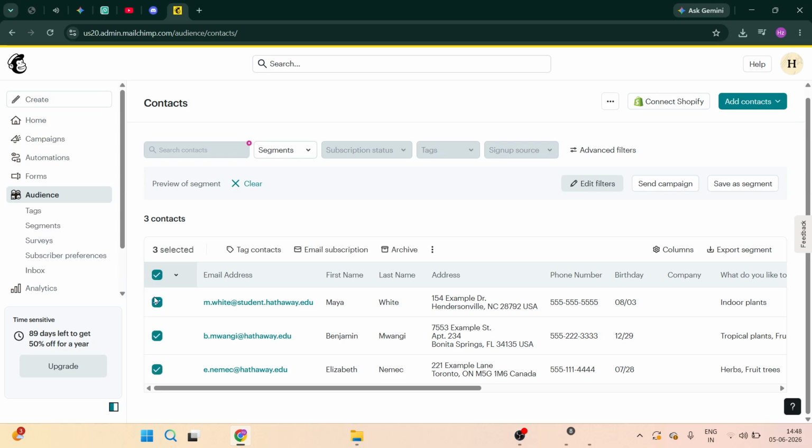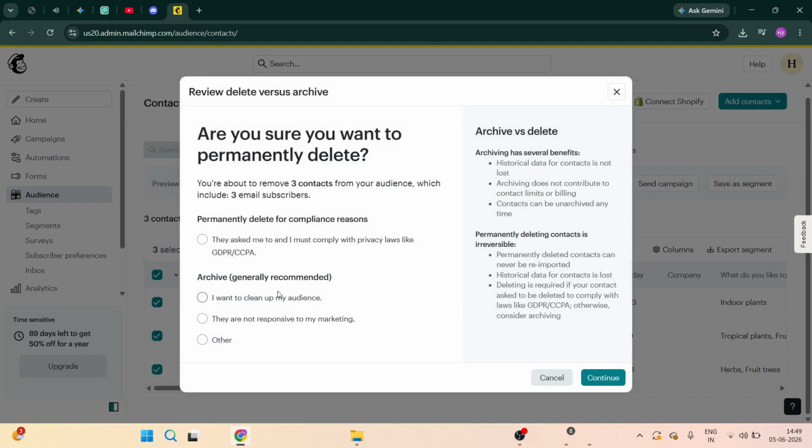After you locate the audience you wish to delete, hover over it with your mouse. You should see 3 dots appear next to the audience name. Go ahead and click on those 3 dots, and a drop-down menu will appear. This menu contains several options, but the one we're interested in is the Delete option. Click on the Delete option.